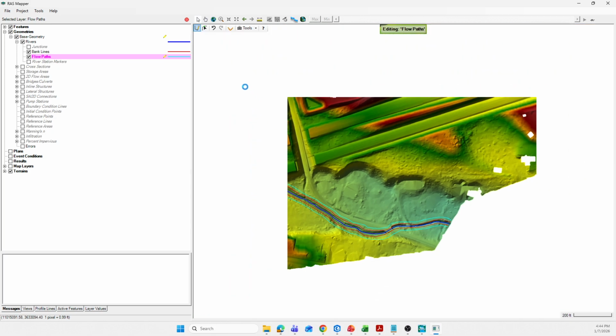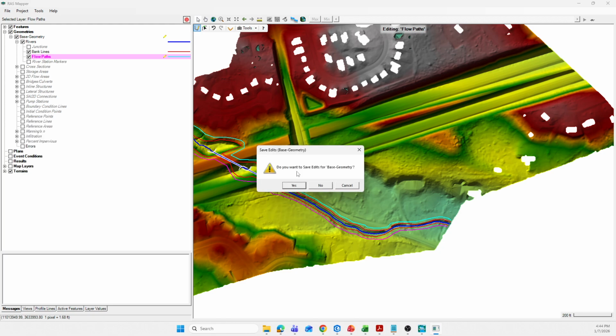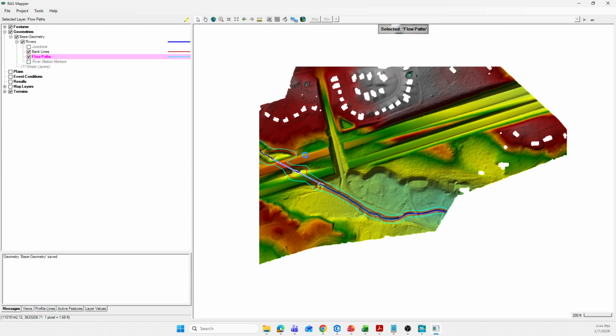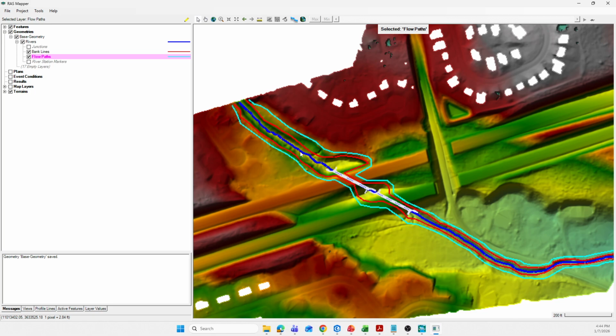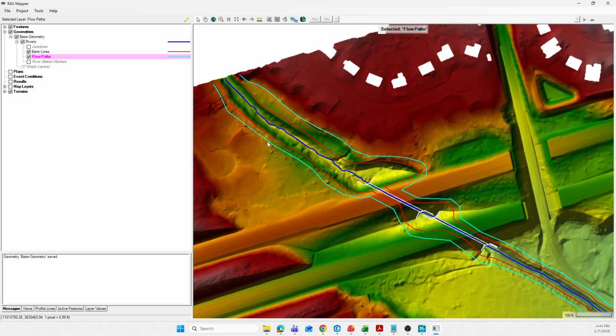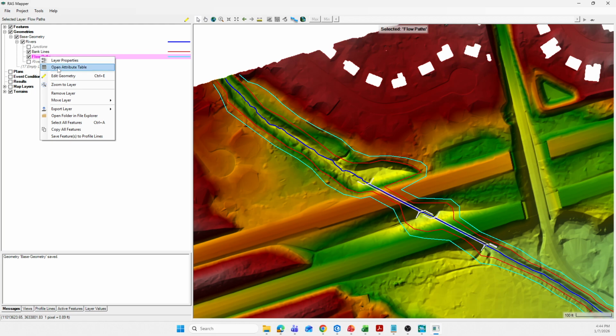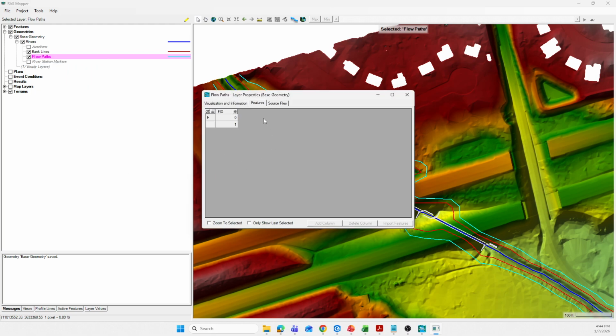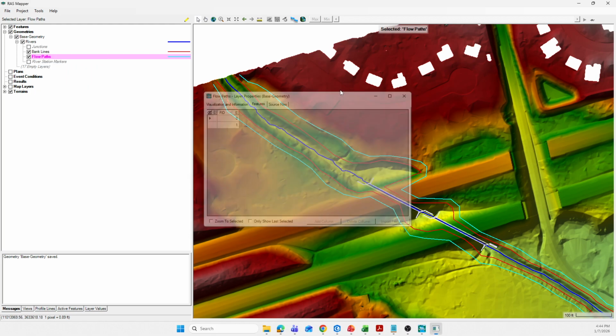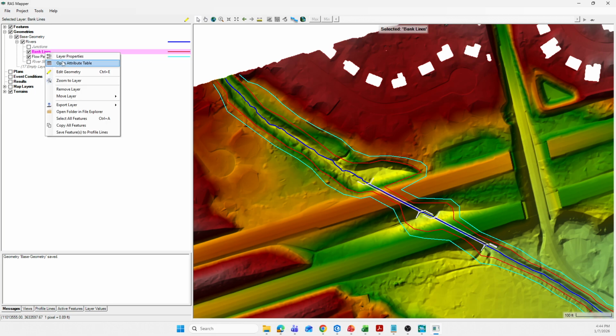So with that, I can exit and save. And that is how we are done with creating. We can also do some checks. We'll right click and hit on properties. We can learn more about it.